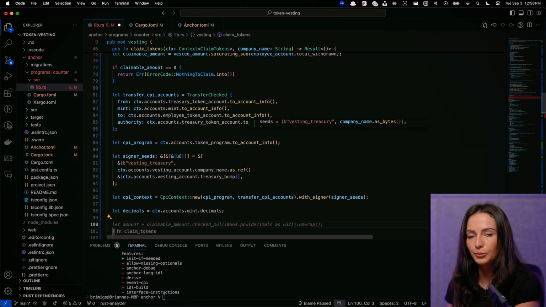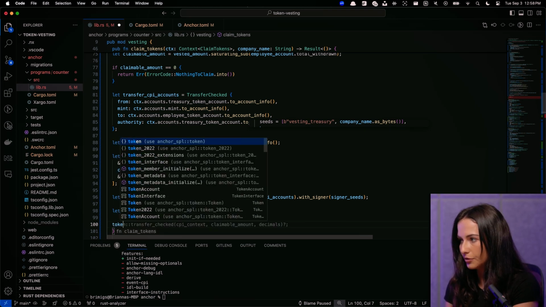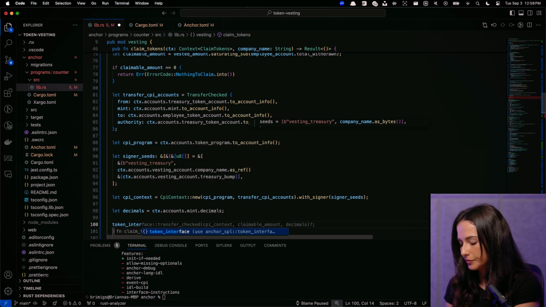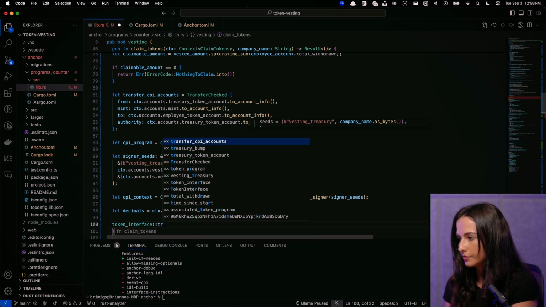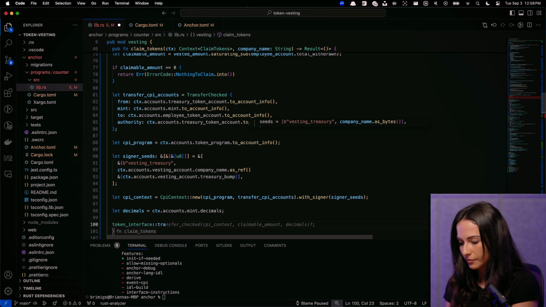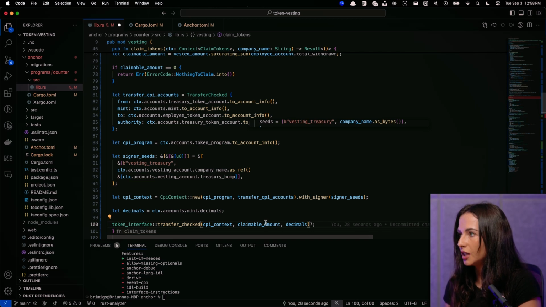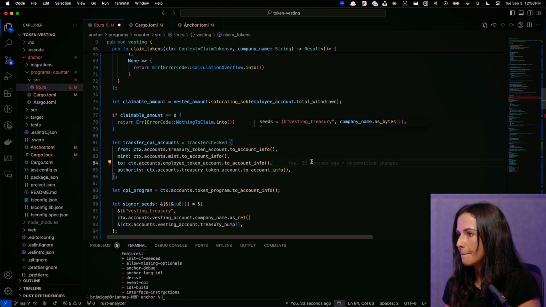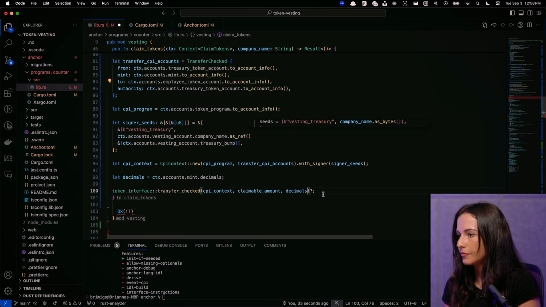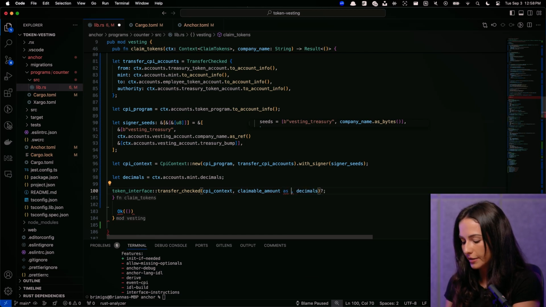Now we can actually process this CPI. So we're going to use the token interface, and we'll do transfer checked. And we'll pass through the CPI context, the claimable amounts, and the decimals. And now let's make sure the claimable amounts is of a U64 type. So we'll just cast as a U64.